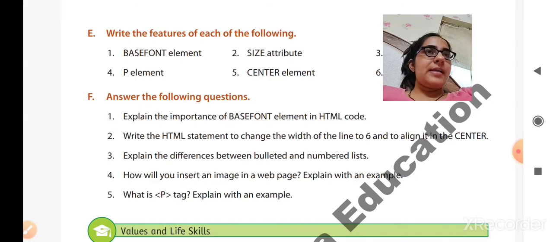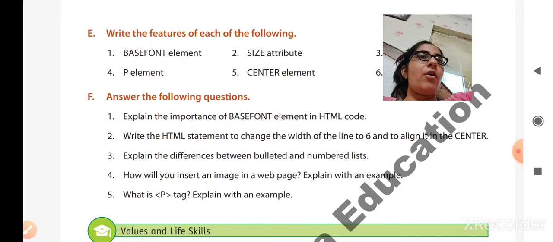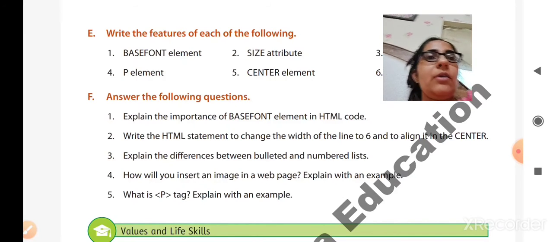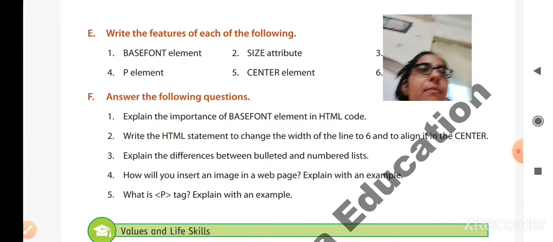So first, size. The size attribute is used to change the size of the basefont. Color. The color attribute is used to change the color of the text. Third is face. This attribute is used to change the typeface or the font of the HTML document. Okay, so this was our question number one.